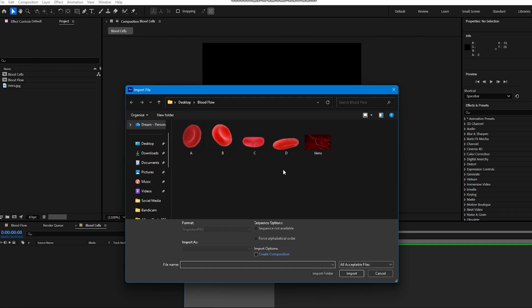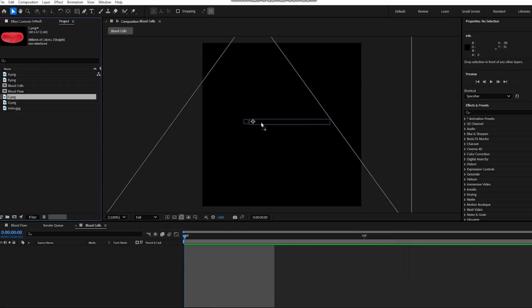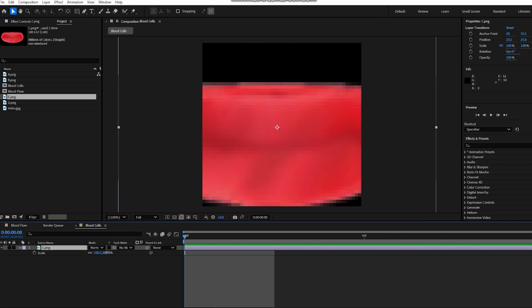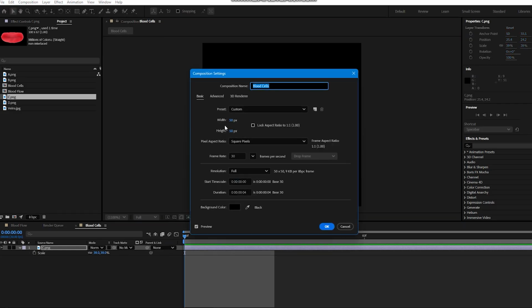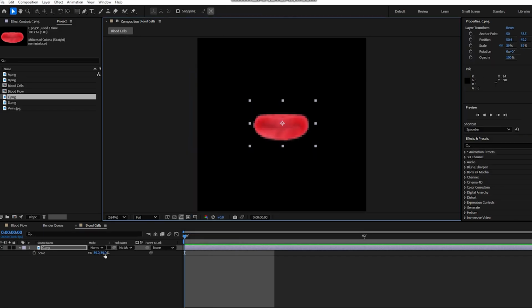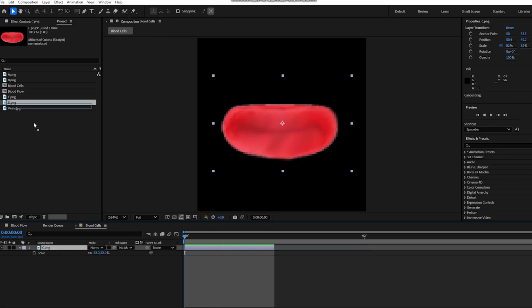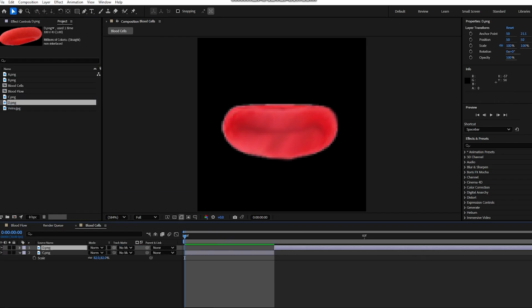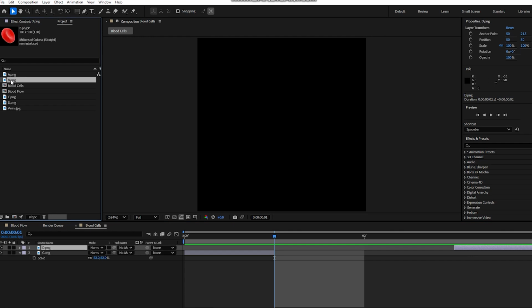Double click, go to select all these four cells. Press S, scale down the size. So if you need to make a little bit more quality, press Ctrl K for settings. Set to 100 pixels. Make a little bit bigger size. And drop another one. Take a look. Here is another one. So you can control like this.